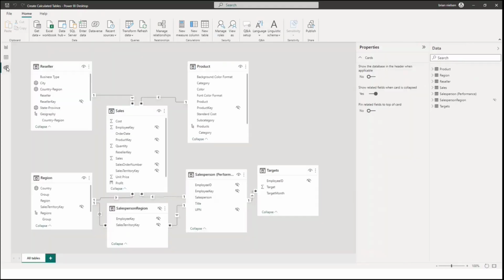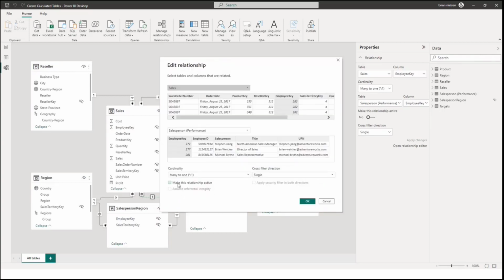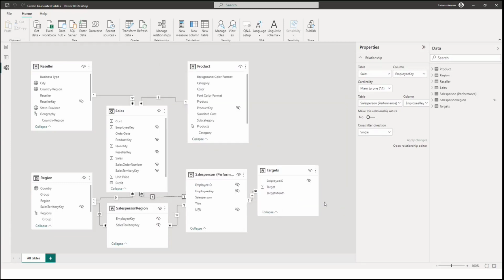Starting with the model view, these are the underlying tables. I've got reseller, product, sales, region, salesperson performance table, and also targets. You can see there are defined relationships in here. This one actually has a dashed line, so this one is disabled right now. One of the pieces of functionality you do have is whether you want to have relationships active or inactive, even if they are defined. You don't necessarily have to utilize them in your reports. And I'll show you one of the reasons that we can do that kind of functionality.